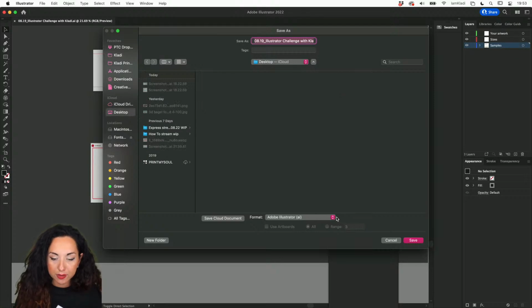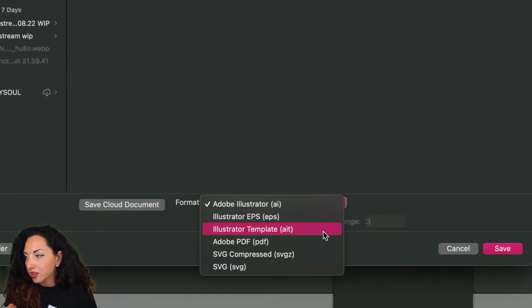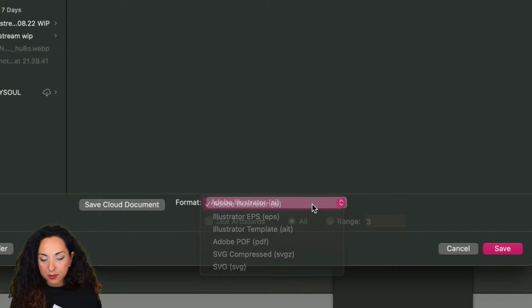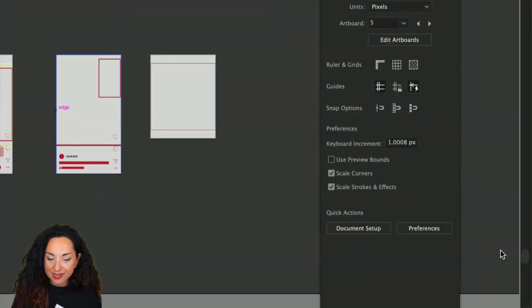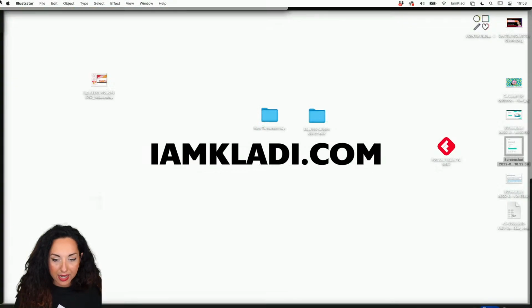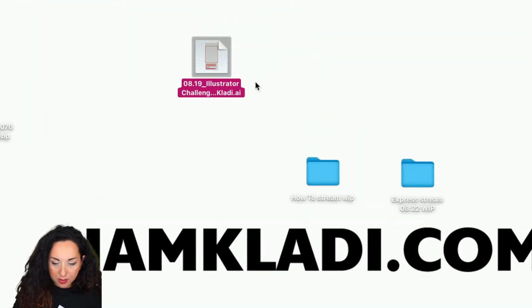And you have the option here to choose the template. So from the drop down menu, choose the format that is .ait, Illustrator template file. Or if you want to keep it simple and save it as an AI, I'm just going to press OK here, then head to my desktop. And you can see that we have our file. Here it is, .ai.